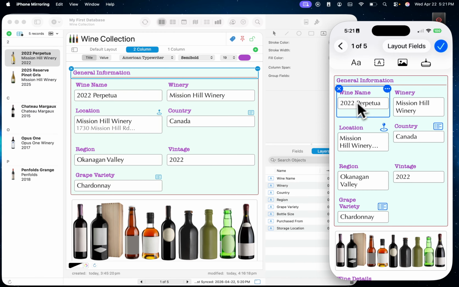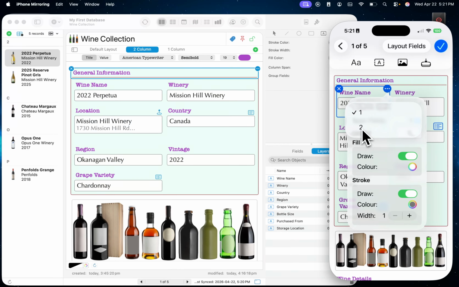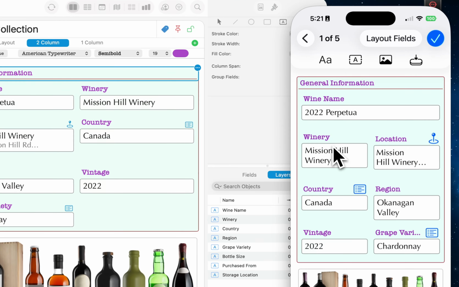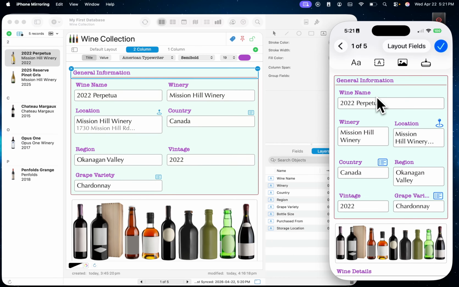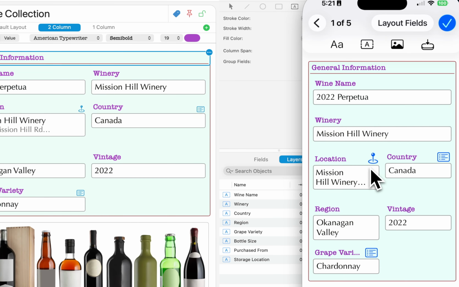But if there's fields inside that you wanted to, say, be displayed across the whole width, like in this example, this is a 2-column layout, but maybe the wine name, there's not enough room for that, or the winery name in this specific situation, you want a bit more room. What you can do is click on this little guy and change the column span. That means how many columns out of our 2-column layout will that field take up the space for. So we can select up to 2 because this is a 2-column layout. And maybe the winery we also want to span 2 columns.